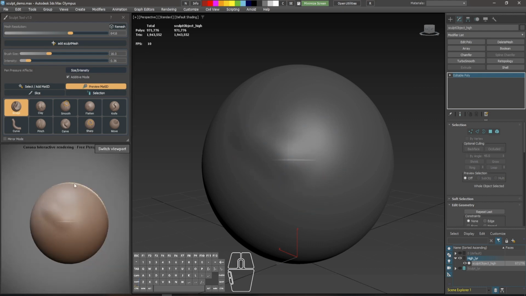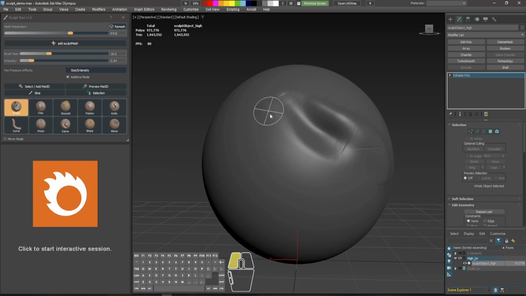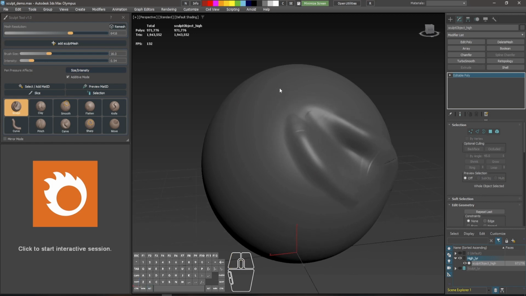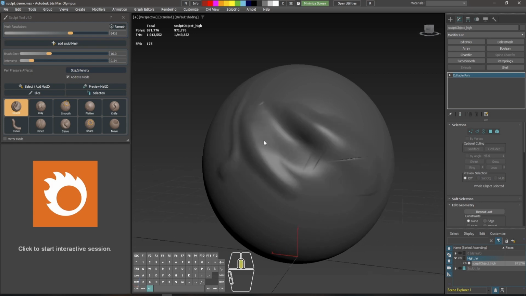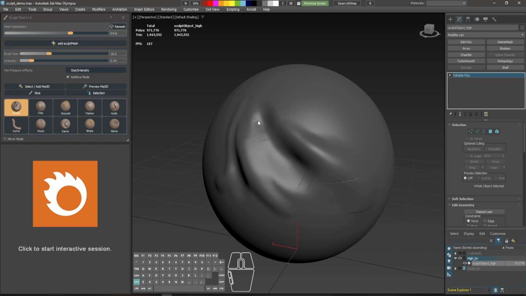Oh, I have to stop the rendering. So the sculpt is here. Maybe the intensity. With alt we'll do inward, and just drag your pen or tablet and it will bring the vertices outward. Okay. With shift you can smooth.